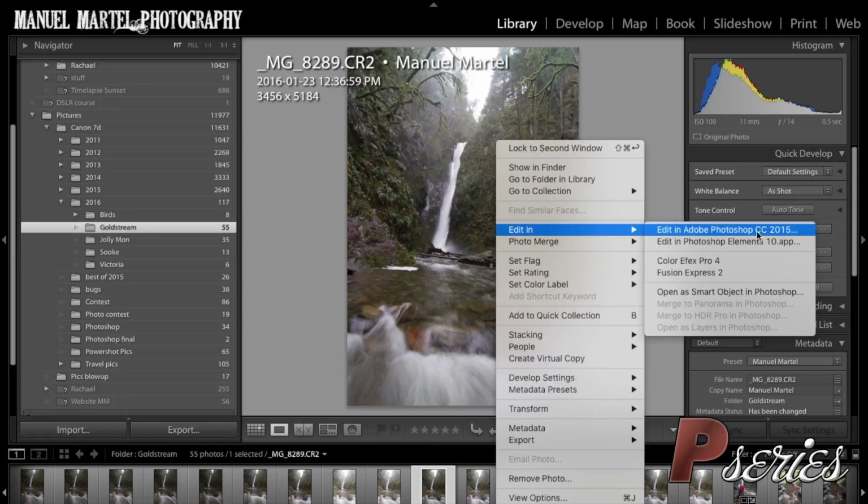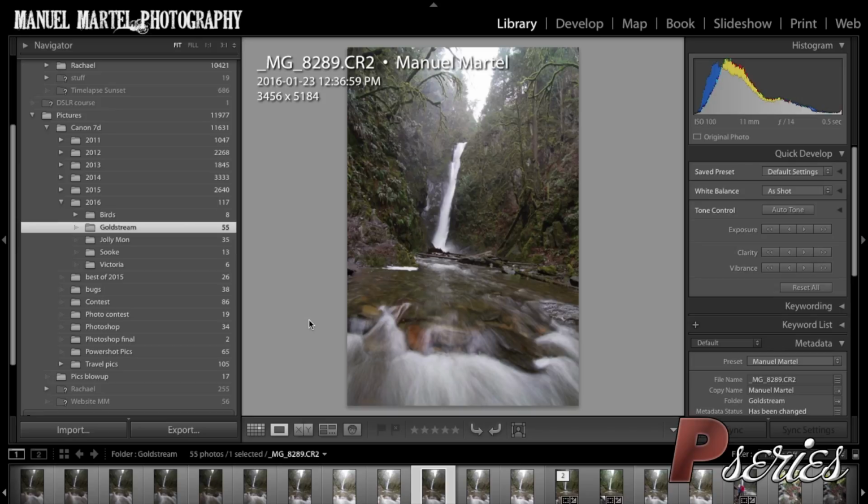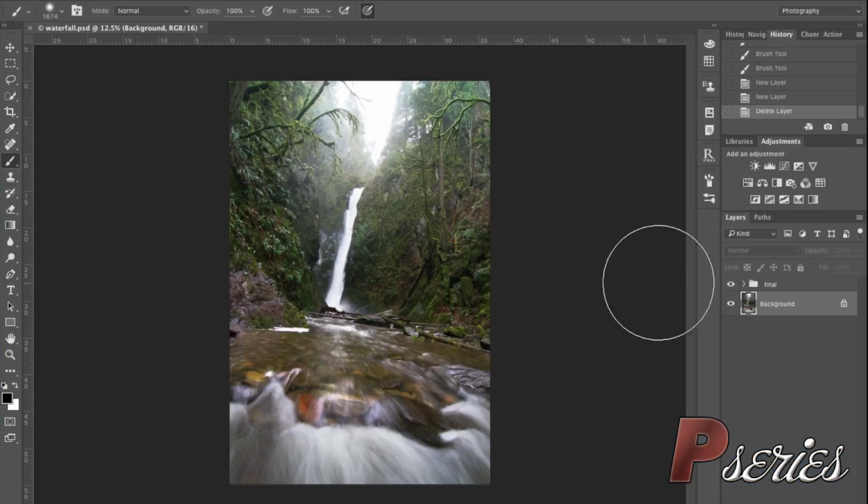If Photoshop is not open, it will open itself. You could open it as a Smart Object as well if you want, but I go straight to this. Now I already did that, so I will go to Photoshop. This is my final image. A lot of contrast, lots of color, it's vibrant, it's nice. We're going to work from this, we'll bring it to this level.